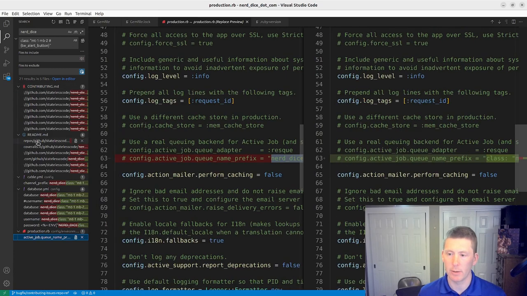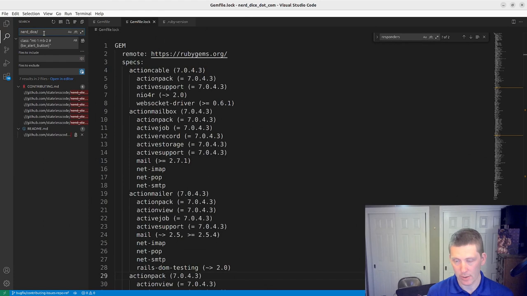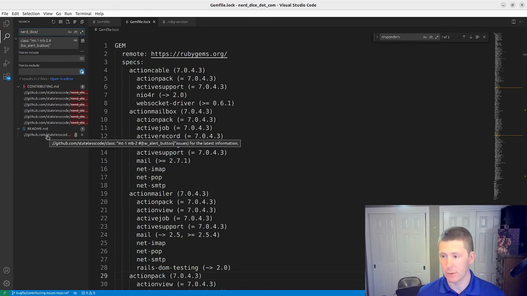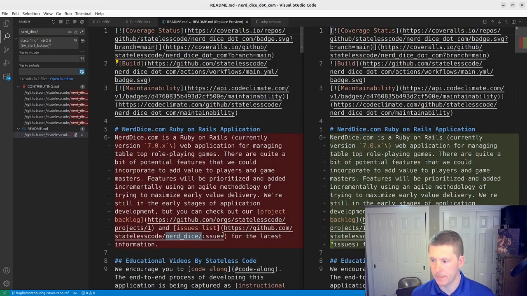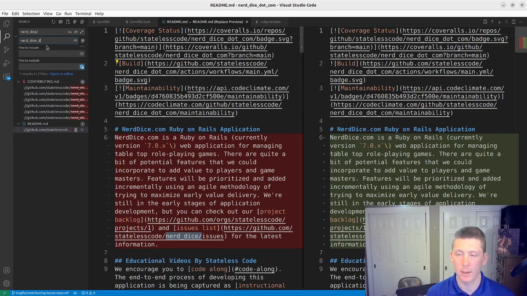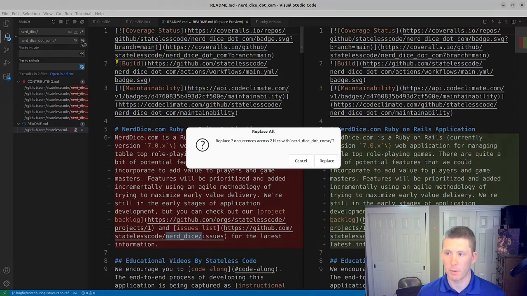This is just the app here, but in contributing, we want to make sure that we're finding anything that has nerddice/ in it. So it looks like we might have an issue in our readme as well. Yep, so both our readme and our contributing are affected here. And we are going to just see if we can do a mass replace here. NerdDice.com. And replace all.